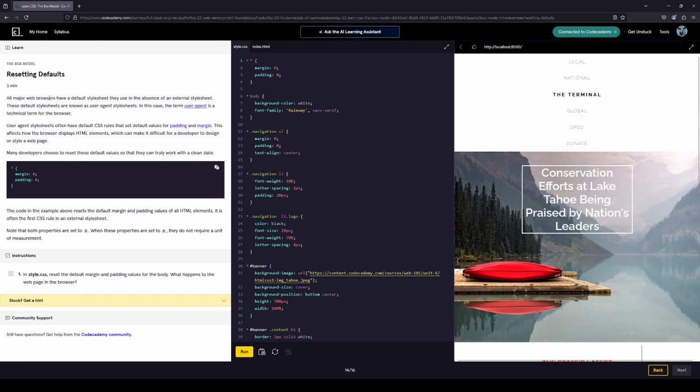Resetting defaults. All major web browsers have a default style sheet they use in the absence of an external style sheet. These default style sheets are known as user agent style sheets. In this case, the term user agent is a technical term for the browser. User agent style sheets often have default CSS rules that set default values for padding and margin. This affects how the browser displays HTML elements, which can make it difficult for a developer to design or style a web page. Many developers choose to reset these default values so that they can truly work with a clean slate.